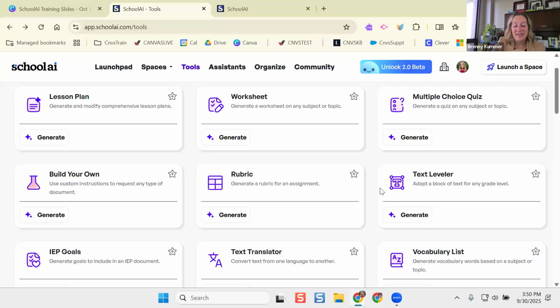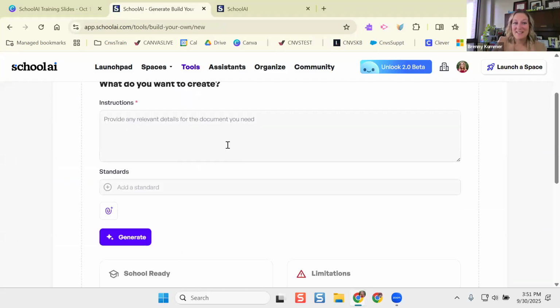And if you see something and you're like, that's not quite the task that I needed to have done, you can even build your own. So if I wanted to build my own custom type of resource here, I can give it very specific instructions.